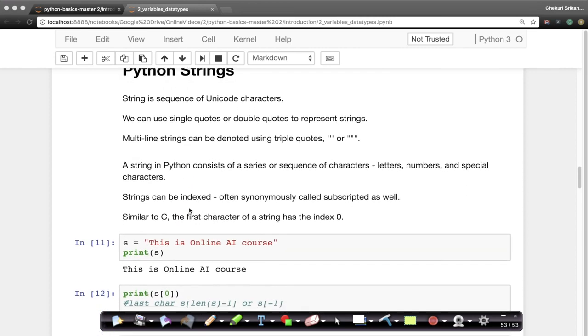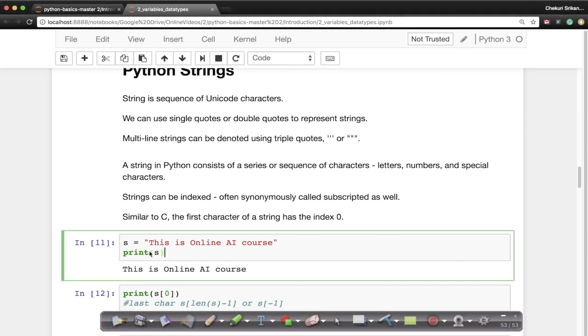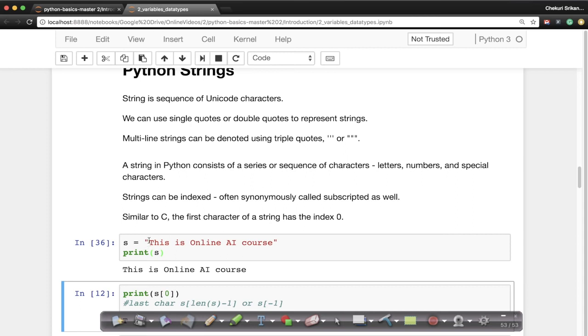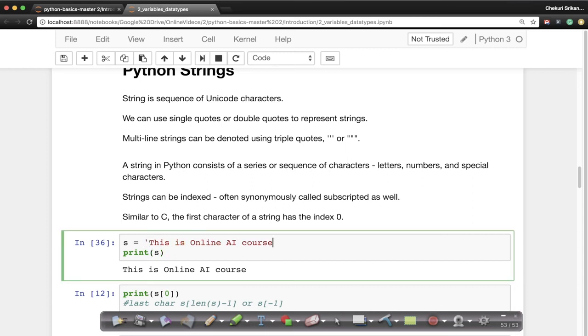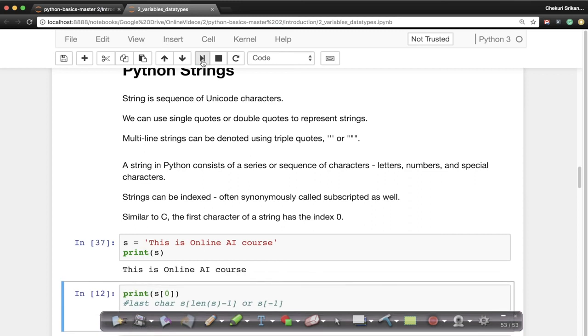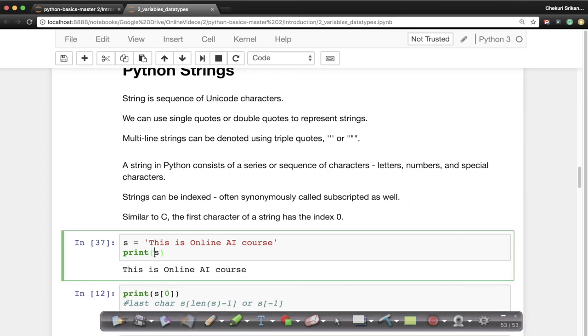Okay, so how do we represent a string? We can represent it using either a single quote or a double quote. For example, let's take this. I said s equals "This is online AI course", and if I say print s and run this, I got "This is online AI course". But what if I just use single quotes? It still works. Now if I say type of s, I get class str, which stands for string.